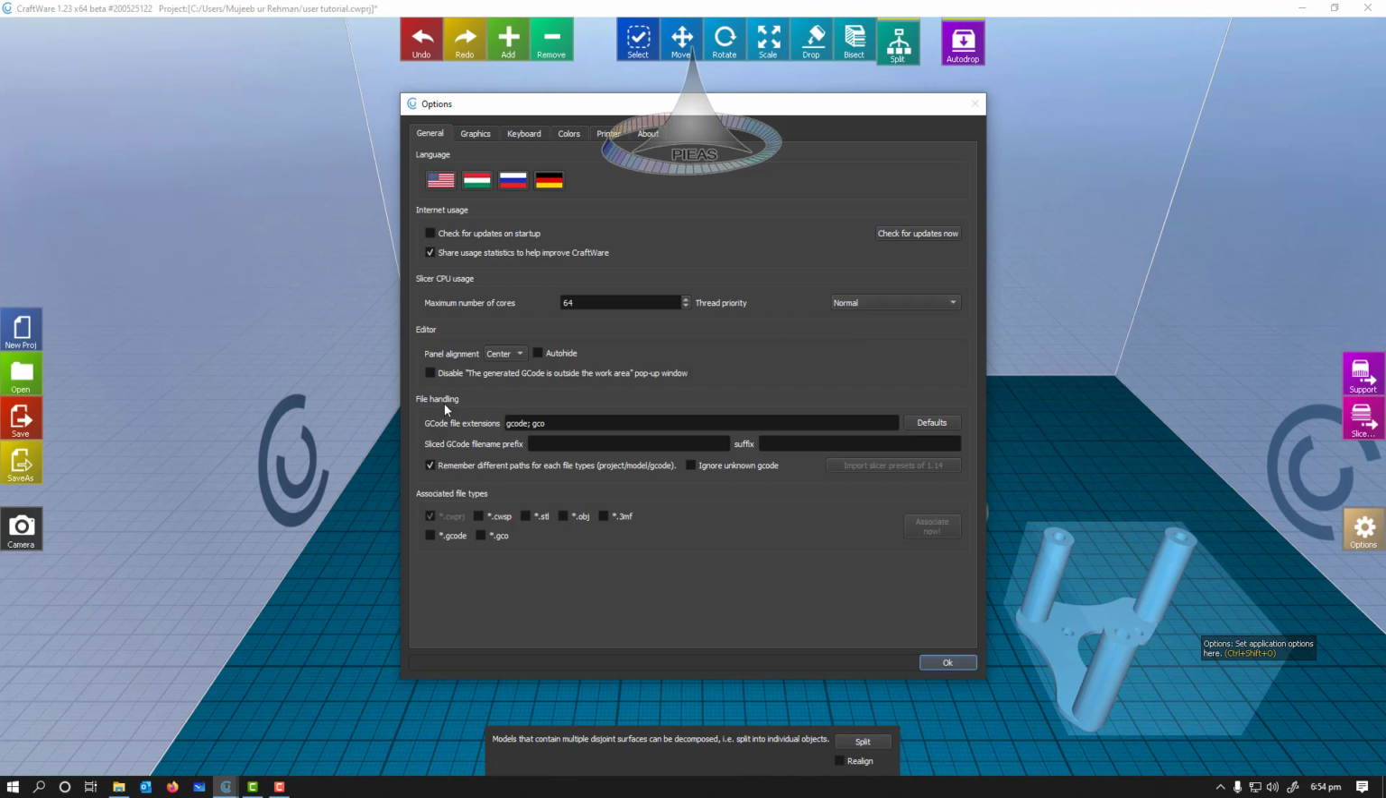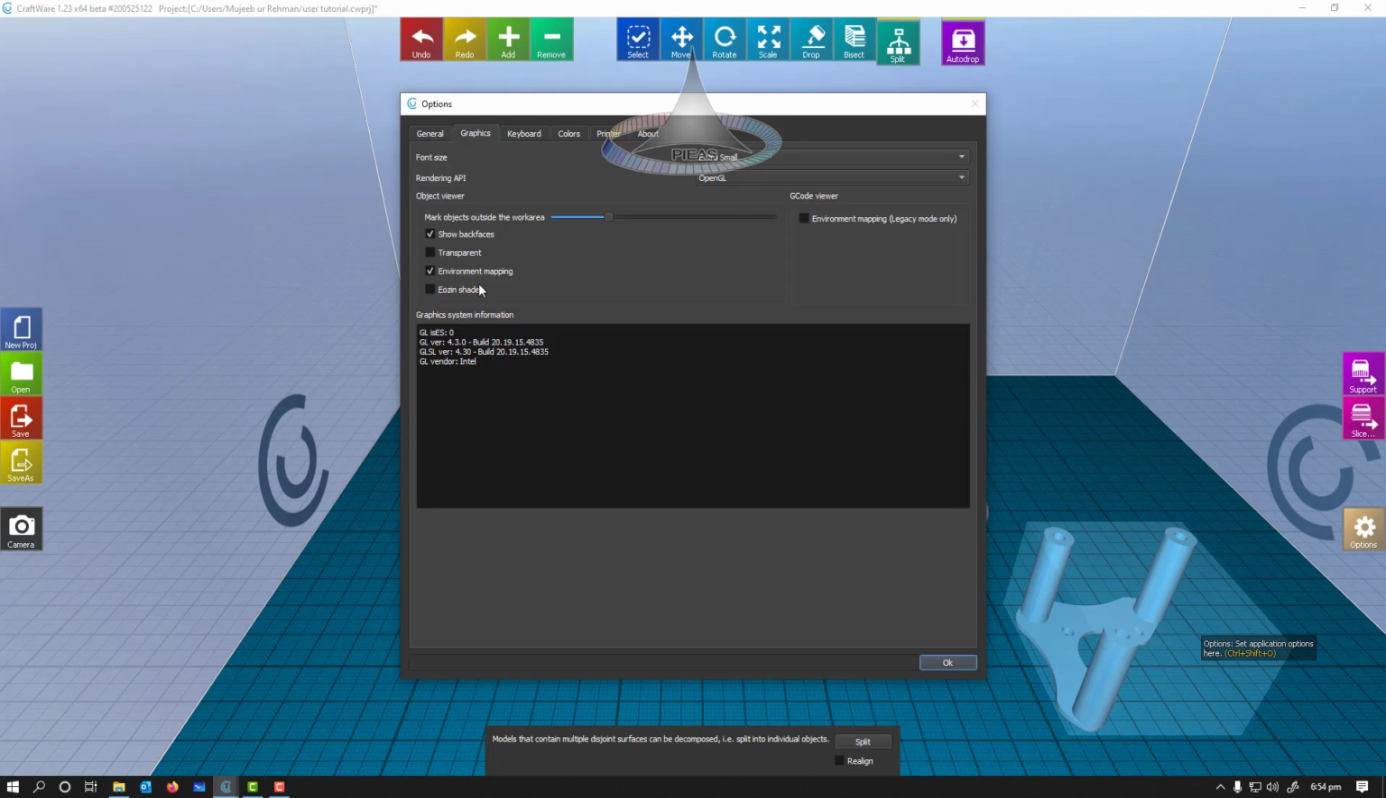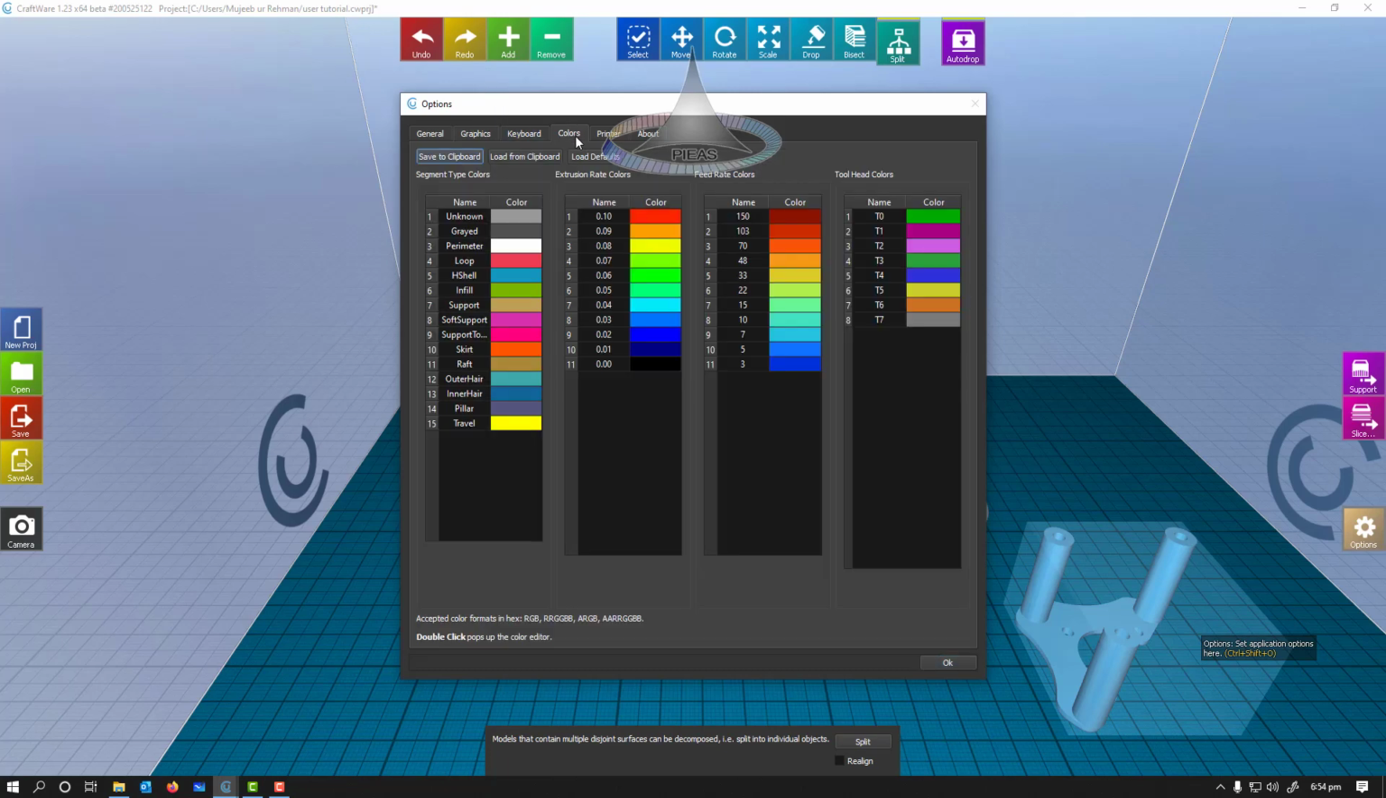Now next thing is file handling. G code, G default, this is going to be the default. And next thing is graphics. We are not going to discuss graphics or keyboards or colors. You can set them on your own according to your own taste.